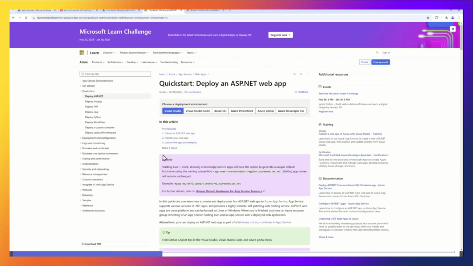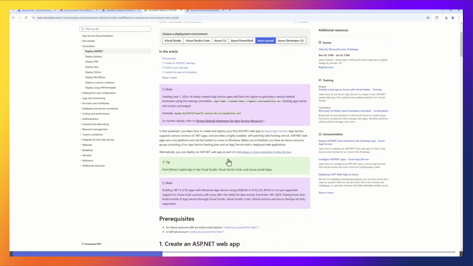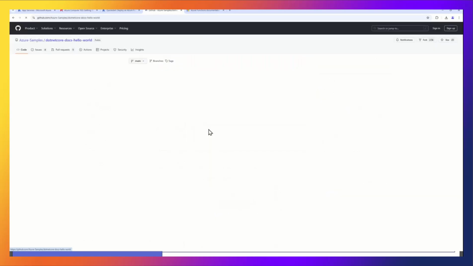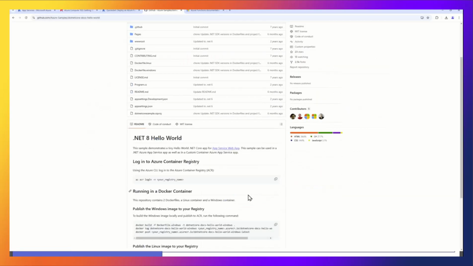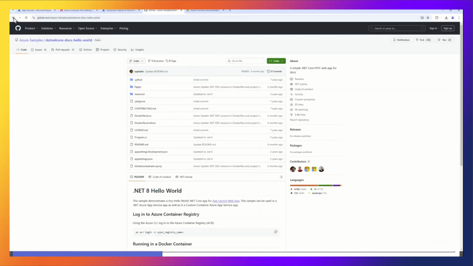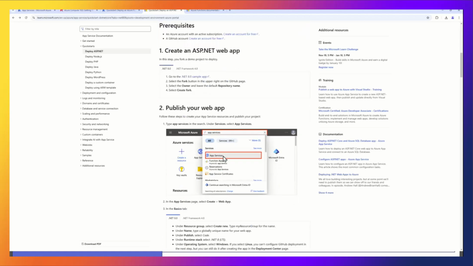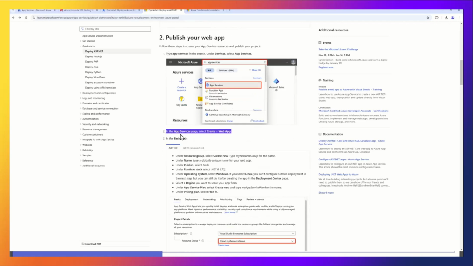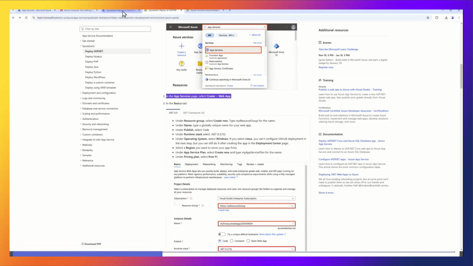Let's talk about it. There are lots of different ways. Here's the Azure portal. Maybe we'll get lucky. Here they're saying first you're going to go to this repo. This is a sample app. Really you would have your own application, but here's an application we can use. Publish your app. So they're going to go to App Services and create a web app. We'll see how far we can go.